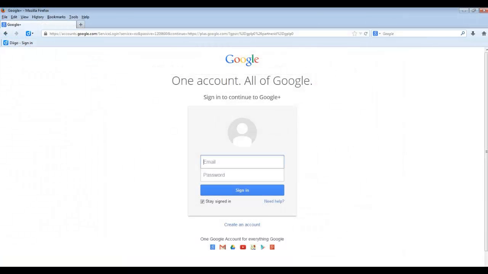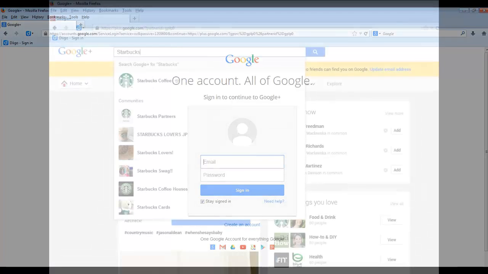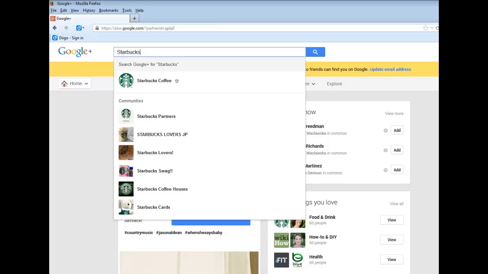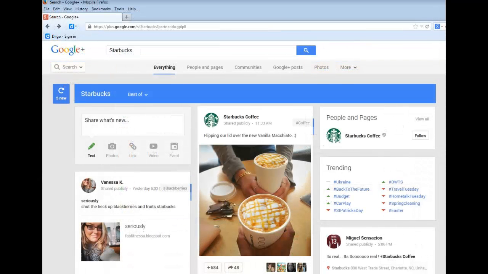Google Plus's homepage at plus.google.com will require you to log in to go any further into the website. When logged in, you can search just like the other websites by using the search bar. Your brand's page will show up in the drop-down list. You'll also find your brand's page in the top right box called People and Pages. Click on that link to go to their page.